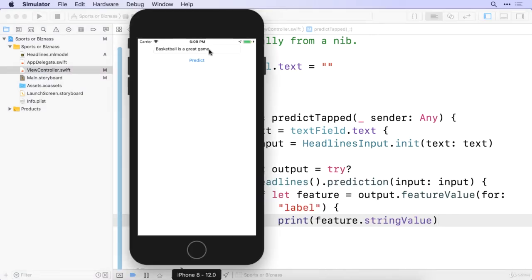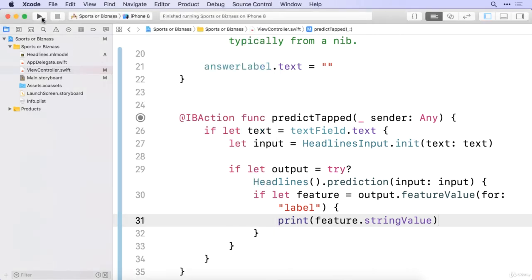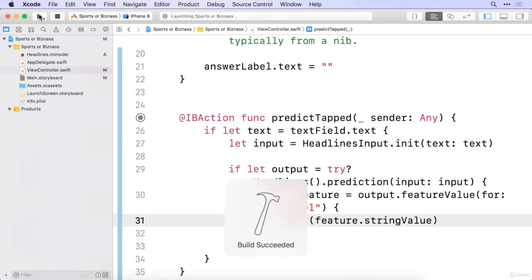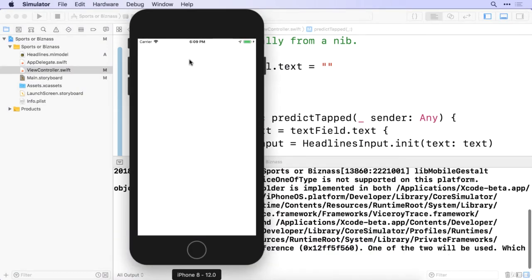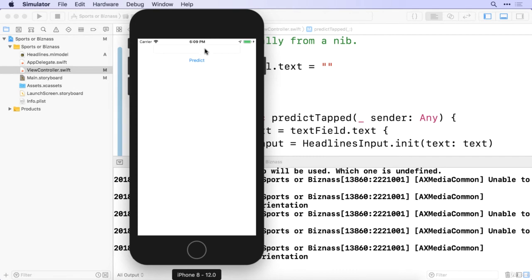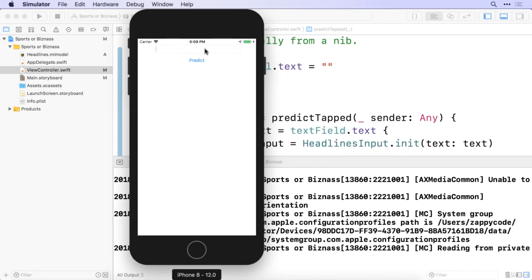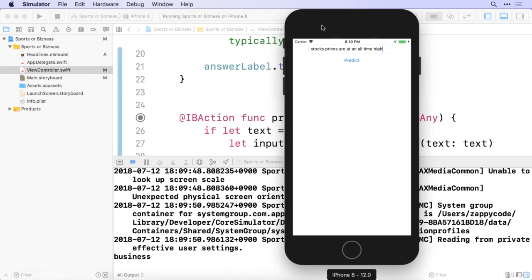Let's go ahead and try a different headline in there. Looks like I'm going to have to stop that and run it again because it had frozen up so much. But we should be able to see business if we do something a little bit more businessy. So let's say something like stock prices are at an all-time high. Predict. Look at that, business.